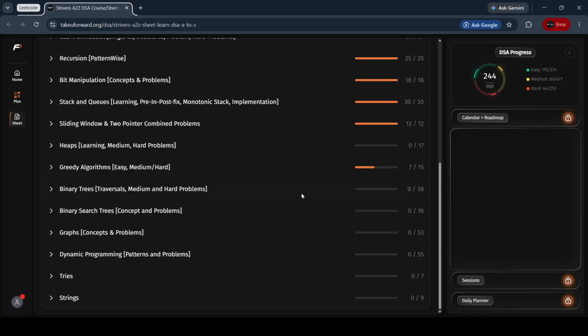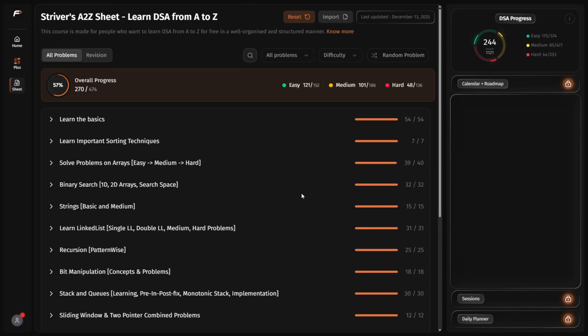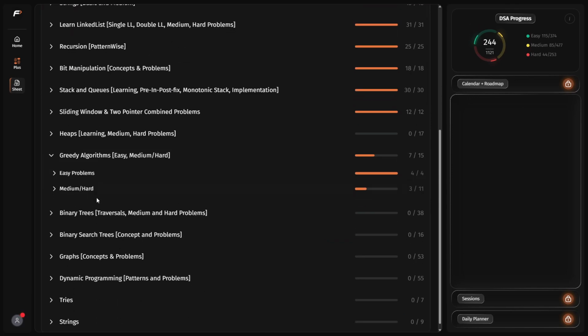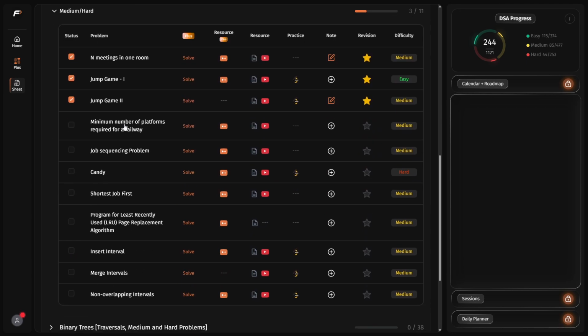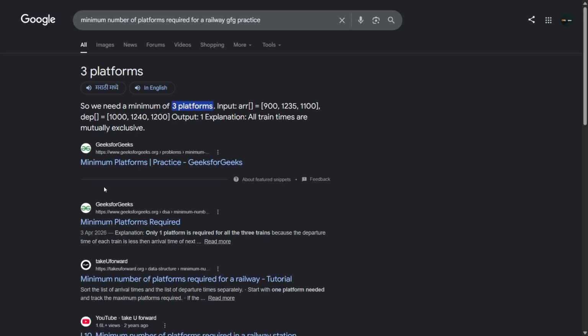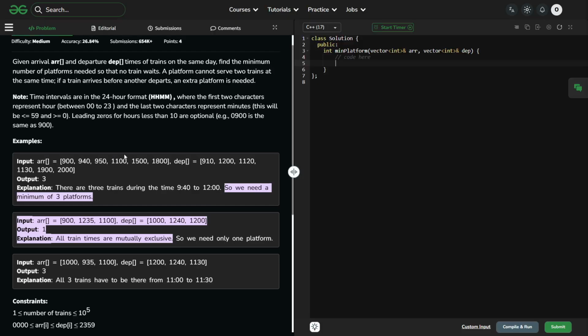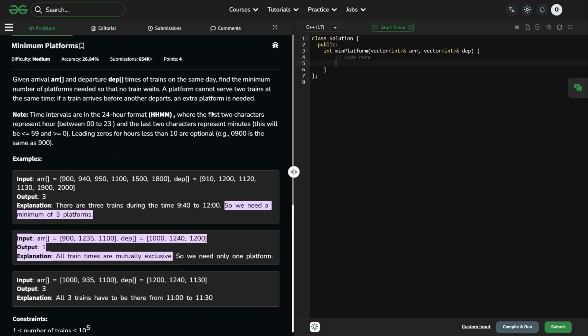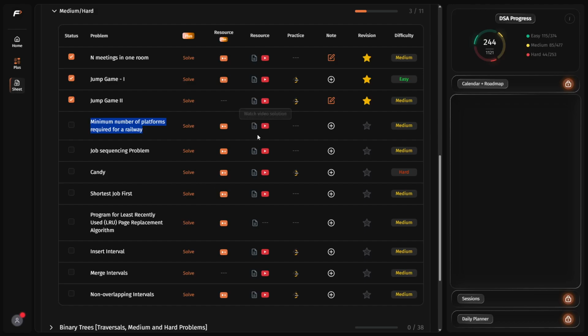Okay, so this will be me solving the problem of the minimum number of platforms required for a railway. Let's start the practice. And then, platforms, question mark.